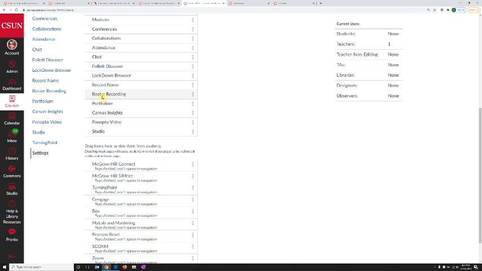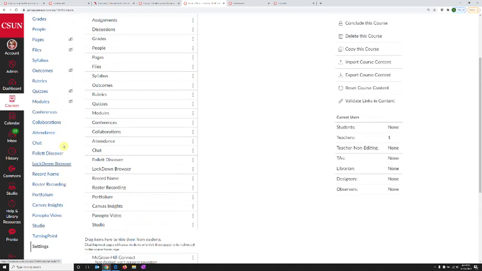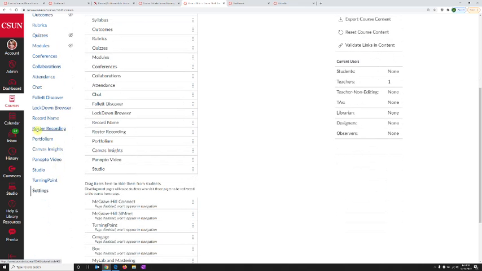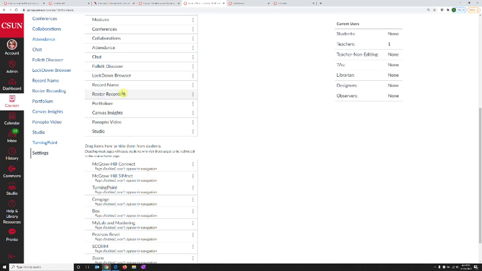Record name and roster recording. If you're not using this, it's a tool to allow you to have the students provide an audio recording of how their name is pronounced. It's a great tool, but let's say you're not making use of it and you want to disable this so your menu is not so long and has items that are not used by you.